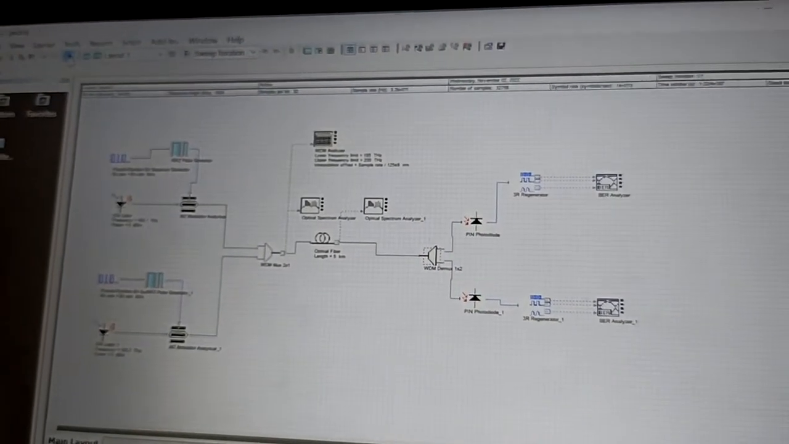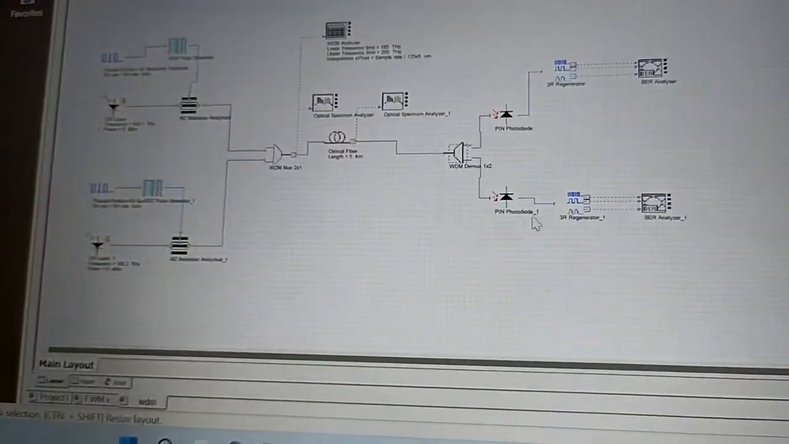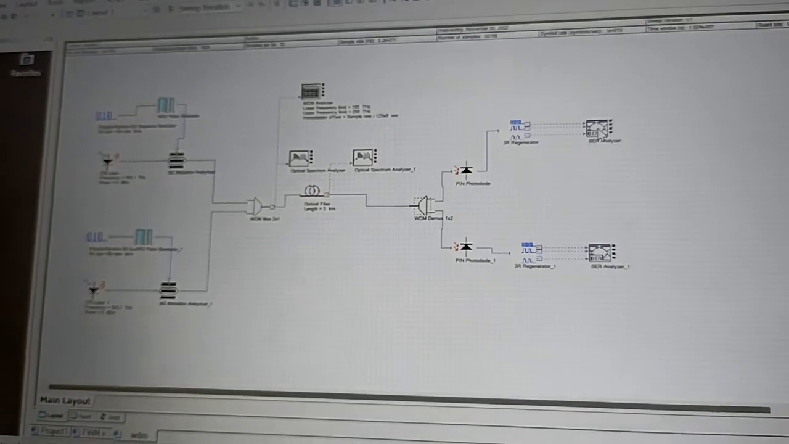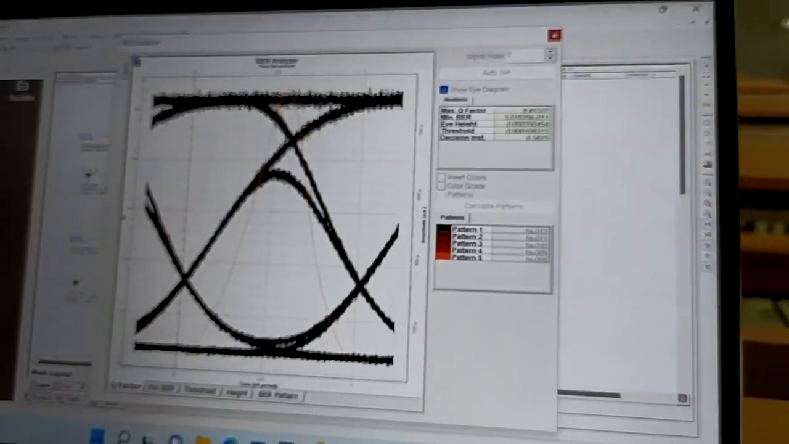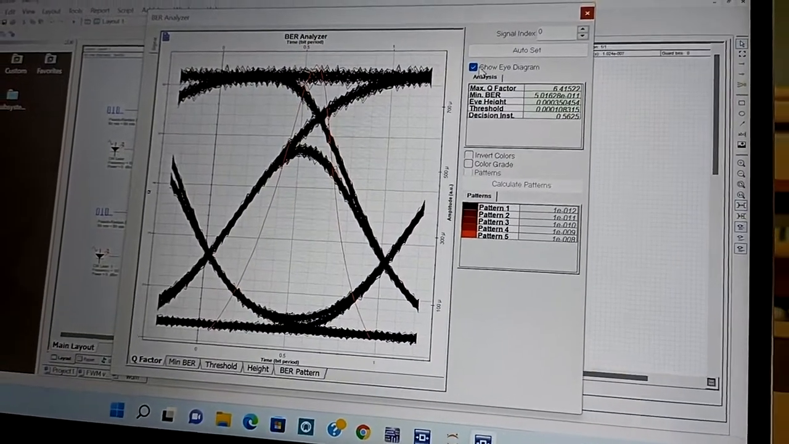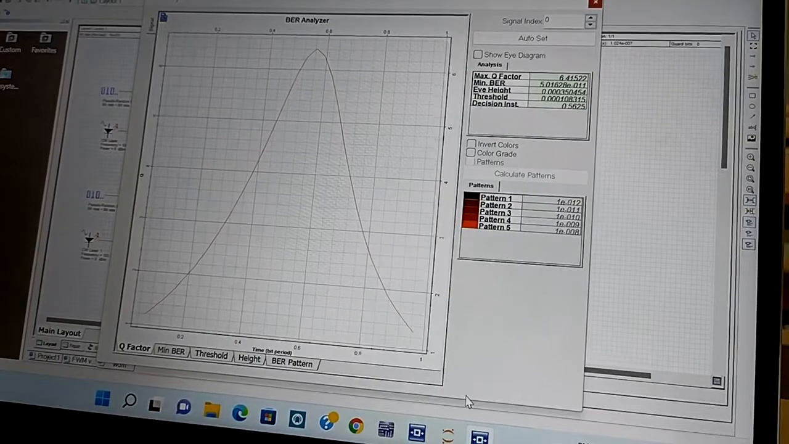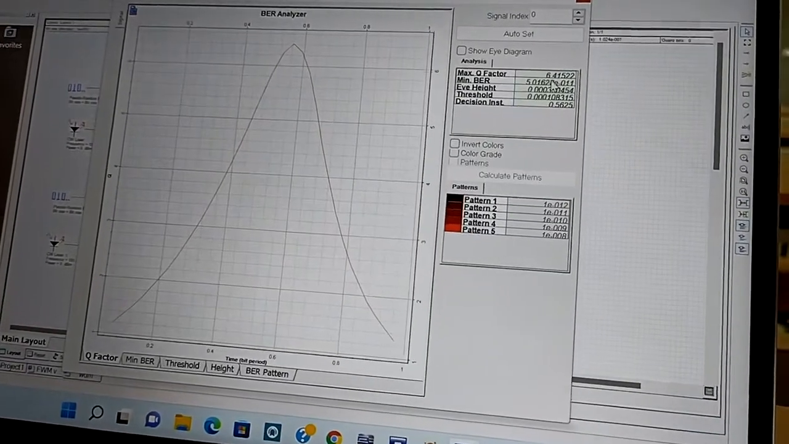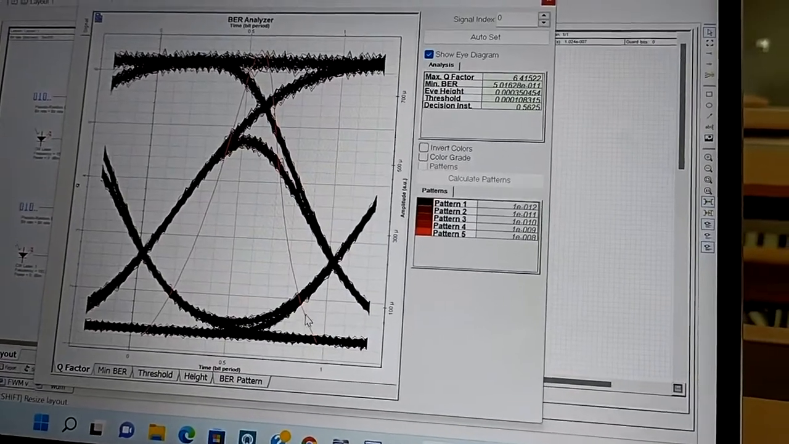Now we will click on this run button, this triangular shape. The project is already run. Then click on the bit error rate. If you want to see only the quality factor, just uncheck this. This is the quality factor. We are getting a maximum quality factor of 6.41522, and we are getting the bit error rate pattern like this.